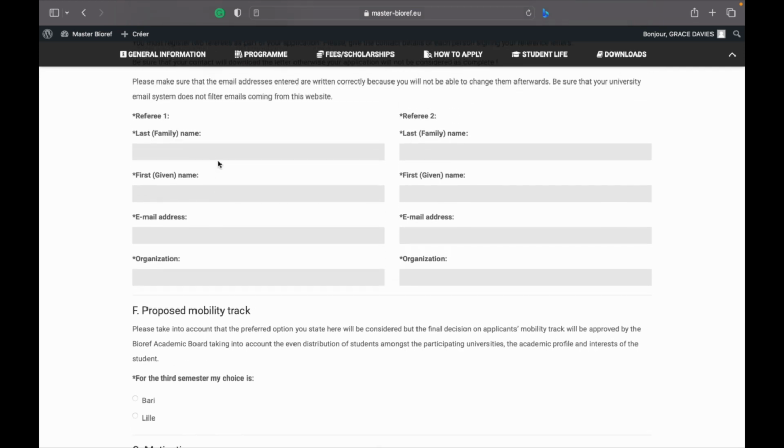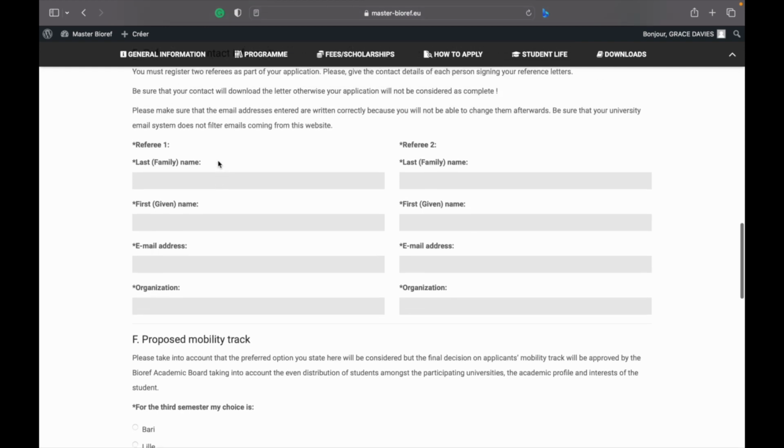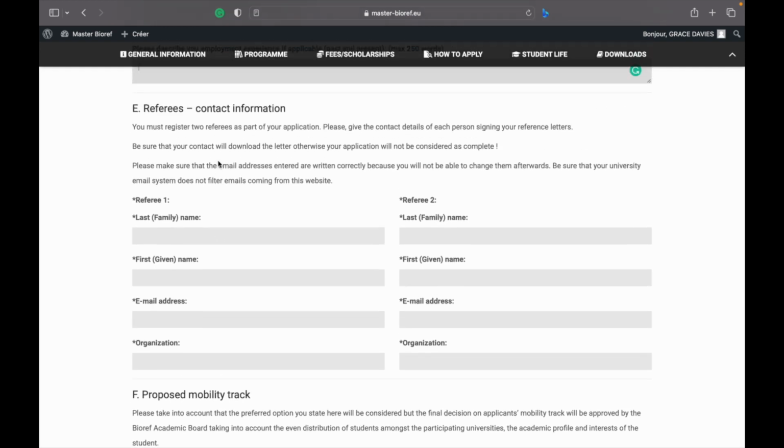It could be someone at your university, because it said there that you must register two referees as part of your application. Please give the contact details of each person signing your reference letters. Be sure that your contact will download the letter, otherwise your application will not be considered as complete.